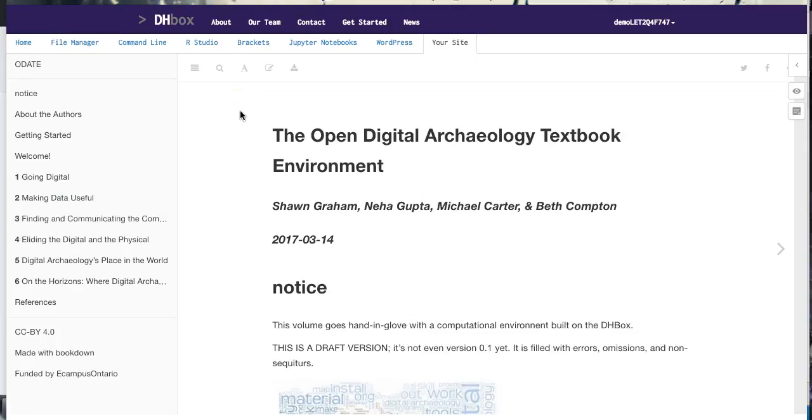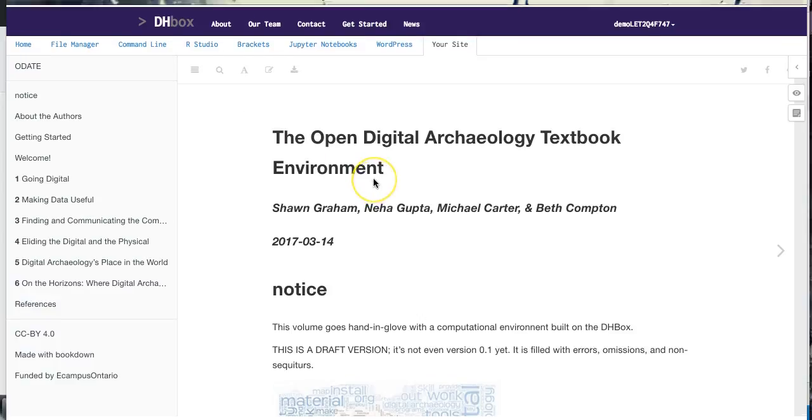The Open Digital Archaeology textbook environment is built with a combination of Bookdown, which is an authoring environment within R, and it writes in simple markdown files, that is text files with minimal amounts of markup, so hash marks to indicate the headers, plus signs to indicate bullet points, underscores to indicate italics, and then that gets processed through Pandoc to create an EPUB, a PDF, and a website.